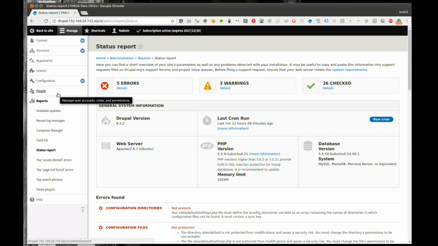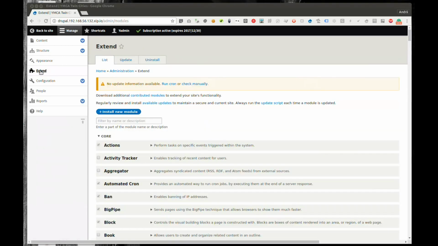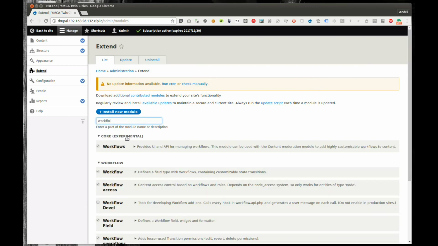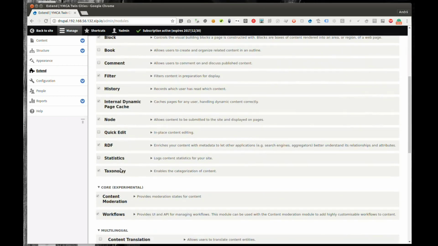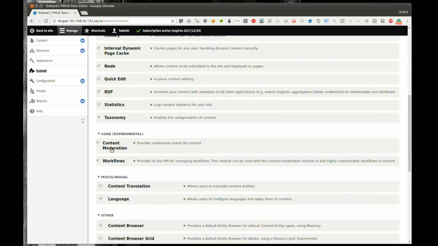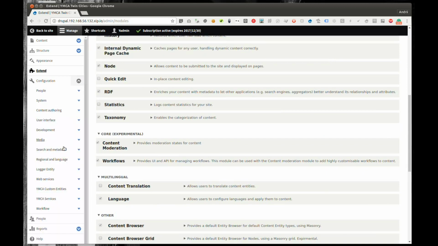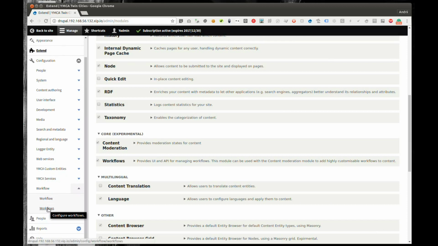So for enabling workflows, you need to enable two modules. So you need to go to extend and enable workflows and content moderation. After enabling these modules, you should be able to proceed with the menu item like admin, configuration, workflow, workflows.